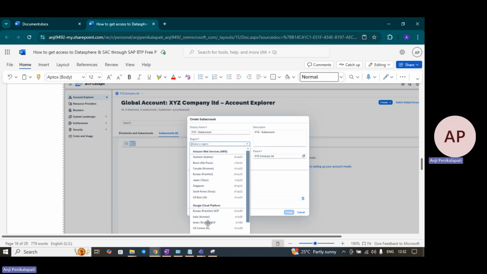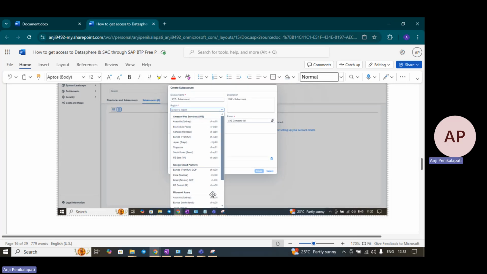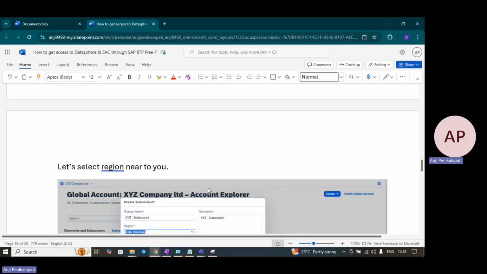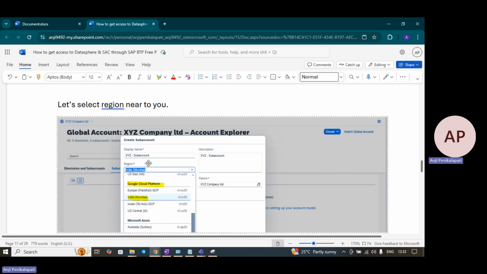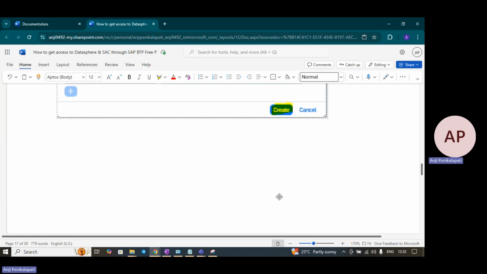Under the region, you can see there are many cloud service providers. Basically we have to choose a data center. You have Amazon Web Services, Google Cloud Platform, Microsoft Azure, and SAP Cloud Services are also available. So you have to choose one data center which is near to you. Let's minimize. Here you can see I selected the Mumbai region, which is near to me. After that, no need to change anything here. Click on create.